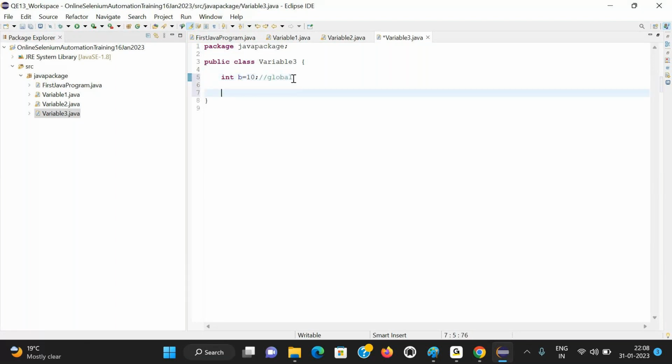Now again, suppose I'm using the static keyword. Static, guys, please be focused. Most important stuff, so please be here only 5 to 10 minutes. Static int c is equal to 15. This is called a static variable.